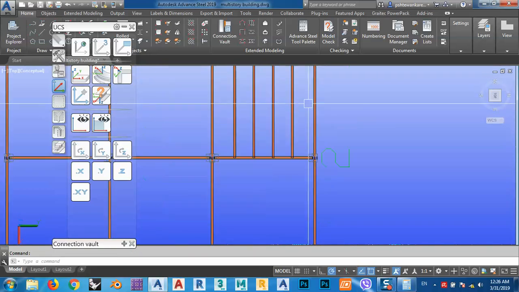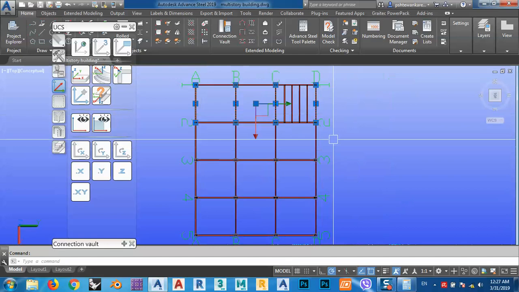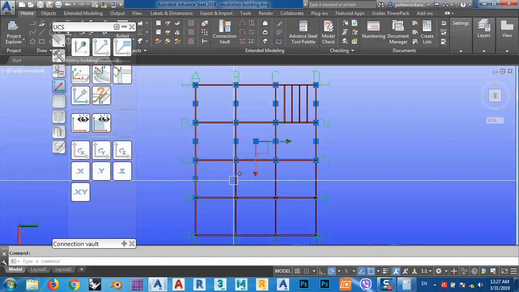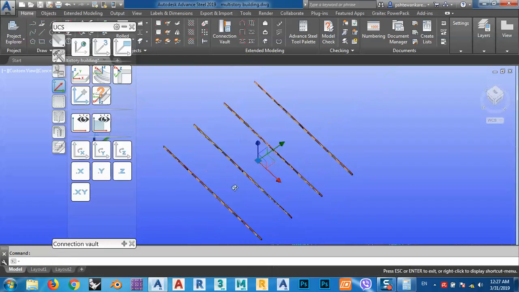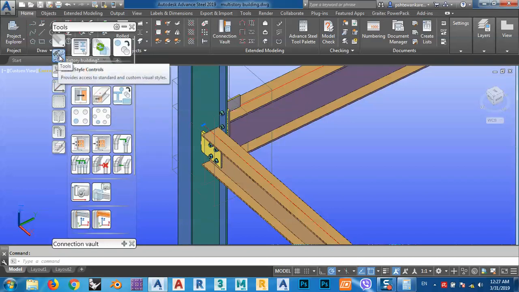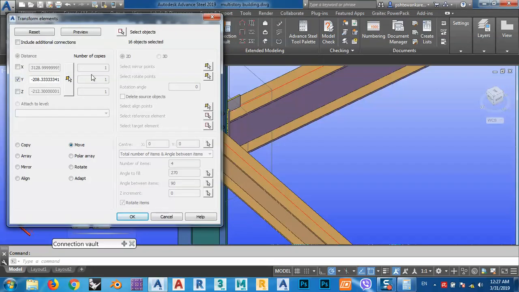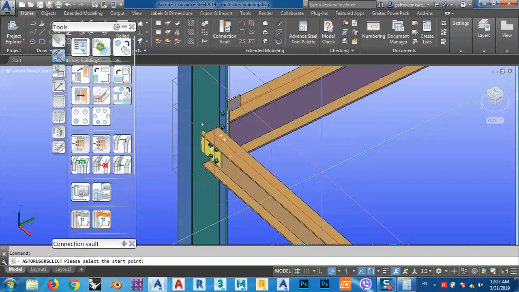So what can I do? I can select every beam, this. Every beam is now selected. So I want to move this one. Go to here, tools, advanced copy, and go to move. I can select everything, click here, just click here, and you see in the polar what I want.